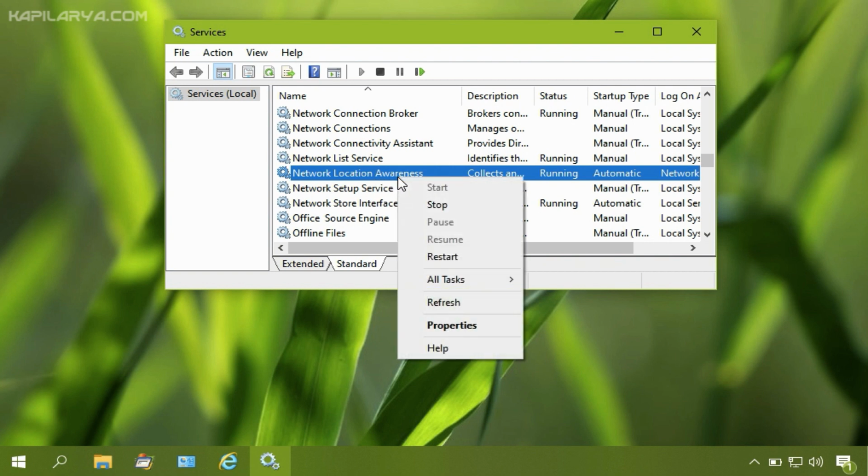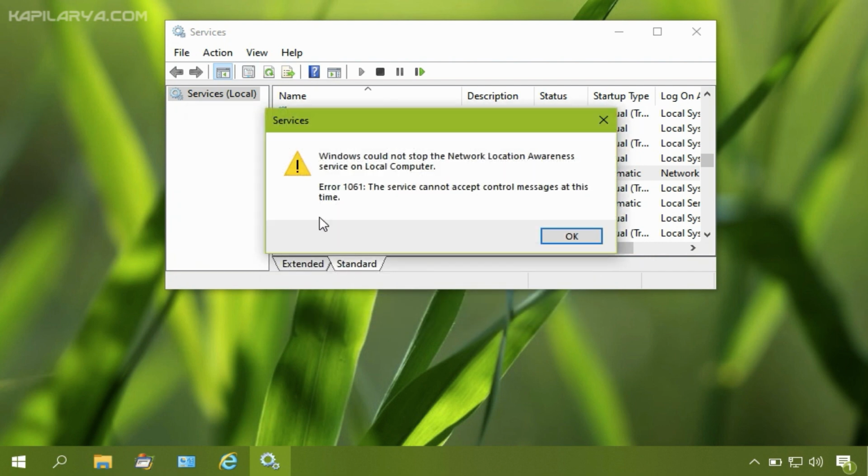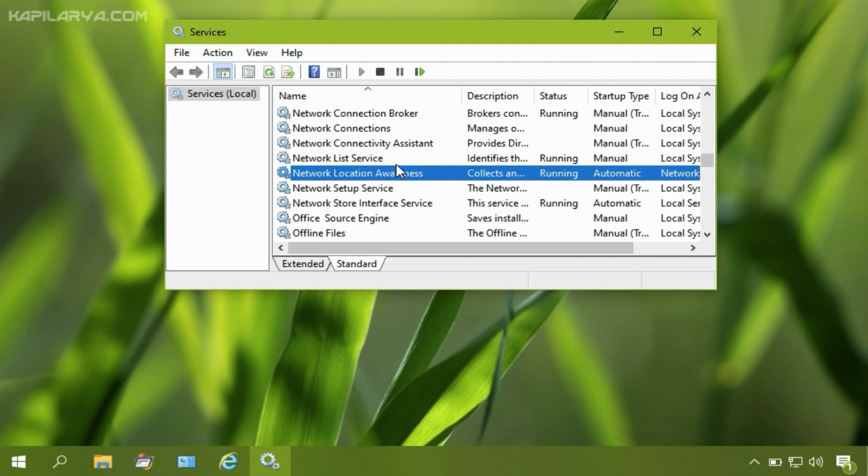So we open the services snap-in and try to stop a service, Network Location Awareness, but it depends on the Network List Service, and the dependency service fails to stop. With this message: the service cannot accept control messages at this time, and this is error 1061.